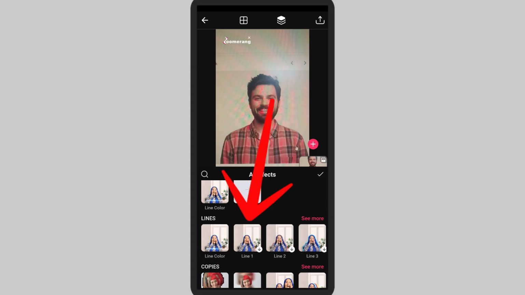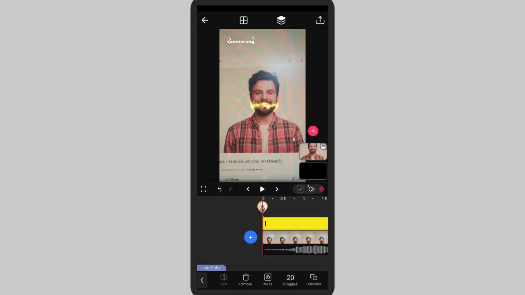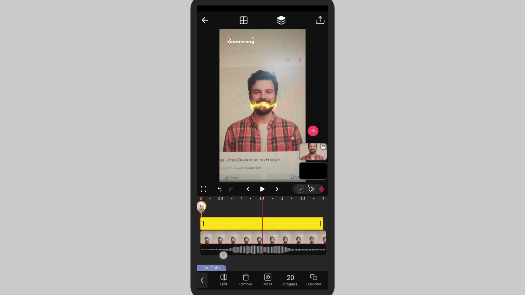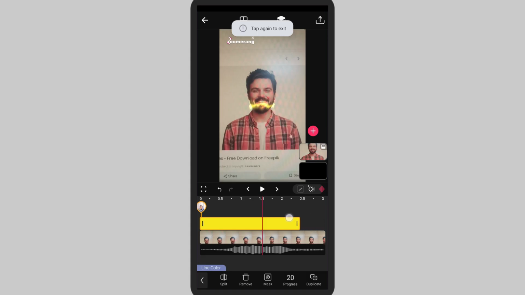Now tap on the one that you want to use. So here I'm tapping on one, and as you can see, this effect has been added. Now you can easily customize and edit it. So it's up to you and the way you want the video, and you're all set to go.